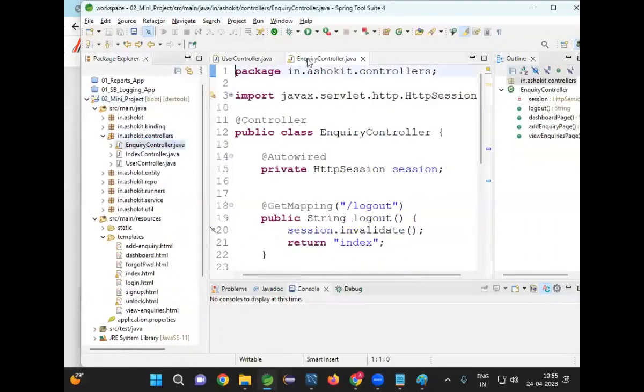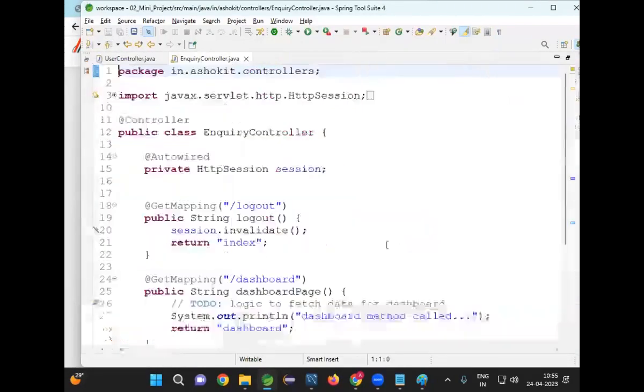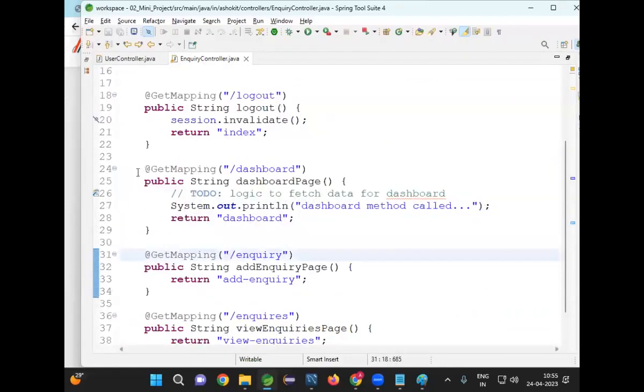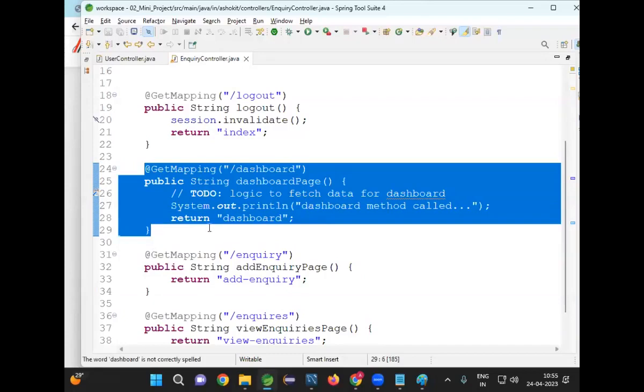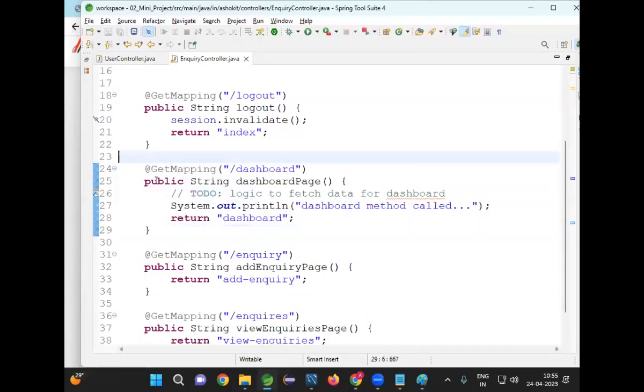So in the inquiry controller, we have a method to get the data for the dashboard, right? So here you need to write the logic to get the data from the session. From that session, you need to get the user ID. Based on the user ID, you need to get the dashboard data. Yes. Next, anyone else? Any question?